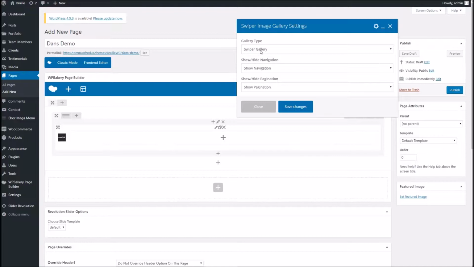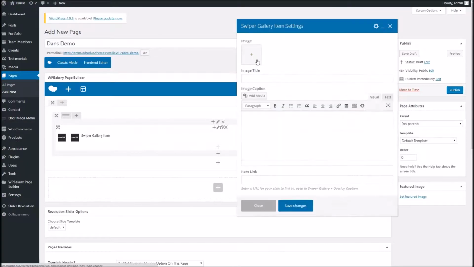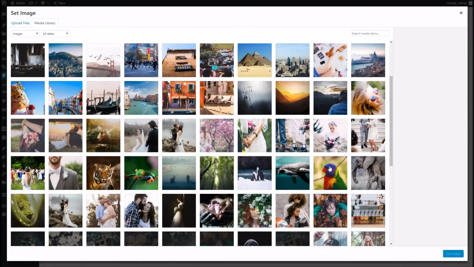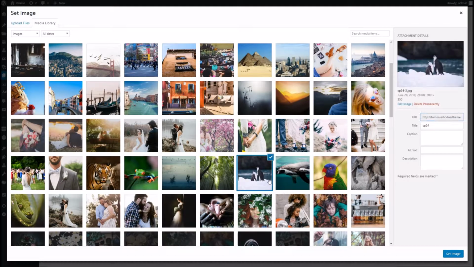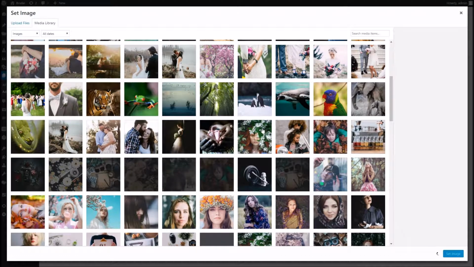Now, as you can see when you first open it, you've got a few options here. One for the type of gallery you want to add, one where you want to show the navigation and pagination, and so on. So let's go ahead and leave it at the standard swiper gallery, and we'll pop an item in. Now each item obviously needs an image. I'm just going to pick some things at random here. That's quite nice.